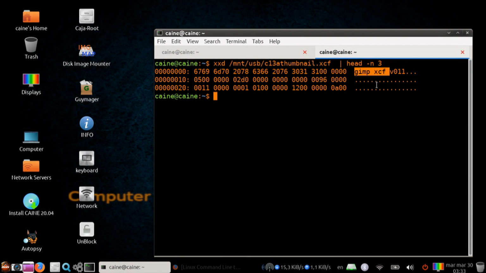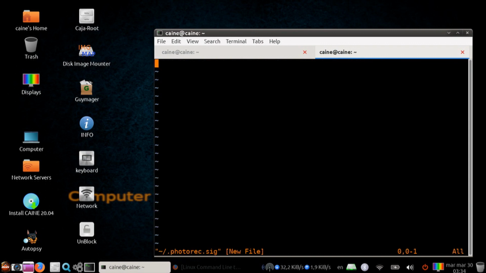So let's go ahead and create a signature file. The way we do that is we can just use VI to edit the special file called .photorec.sig. On the CAINE distro, because PhotoRec runs as root, we will actually need to put this in root's folder. In VI, all we need to do is add an extension. I'm going to call it XCF, and then a byte offset. We notice that it basically starts at offset 0. Some other file headers start at a different byte offset.